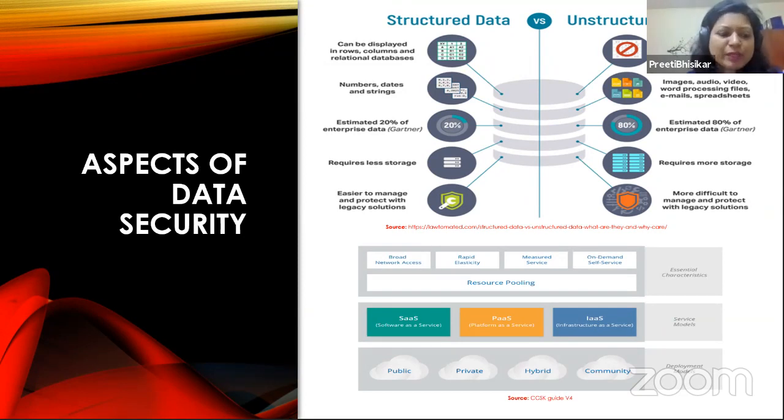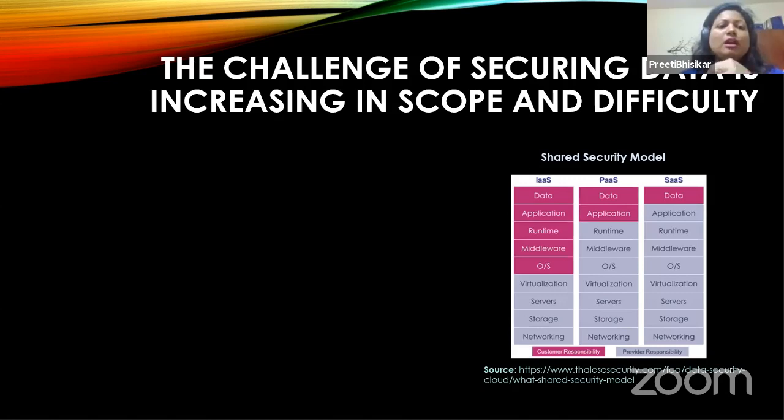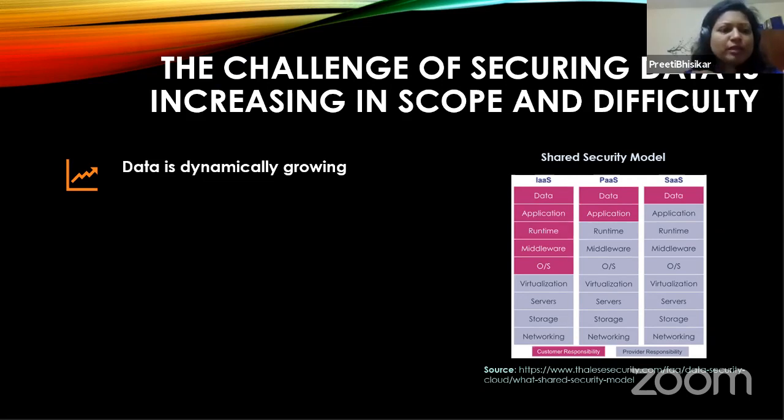So these are the key aspects of data security that we have to keep in mind when we start deep diving into how we want to secure our data. Moving on. Now let's have a quick view of the challenges of securing data. Because today, this is constantly increasing in scope as well as in difficulty. It is dynamically growing. We just spoke about Moore's law. With the technology processing increase, it's dynamically growing.